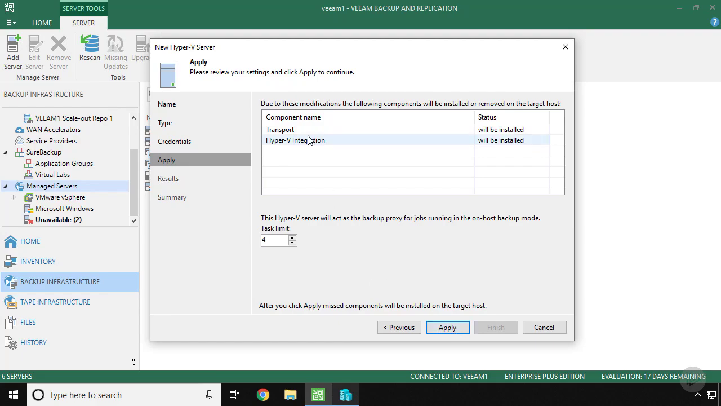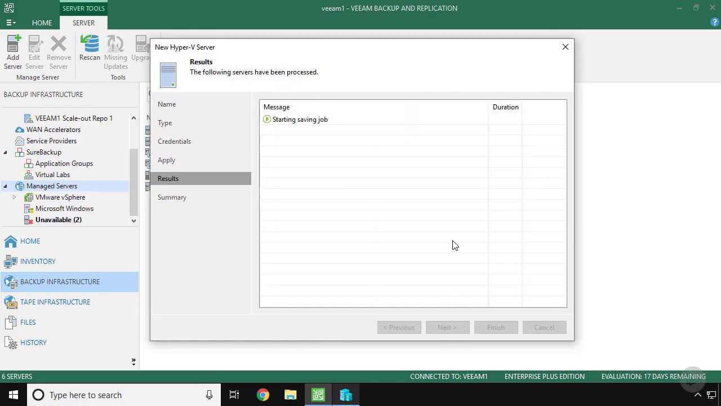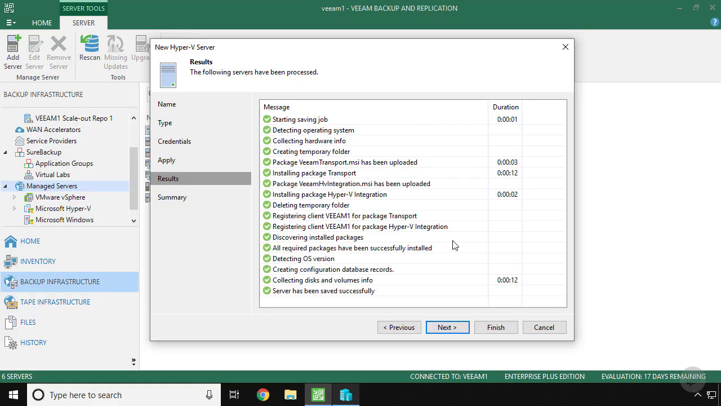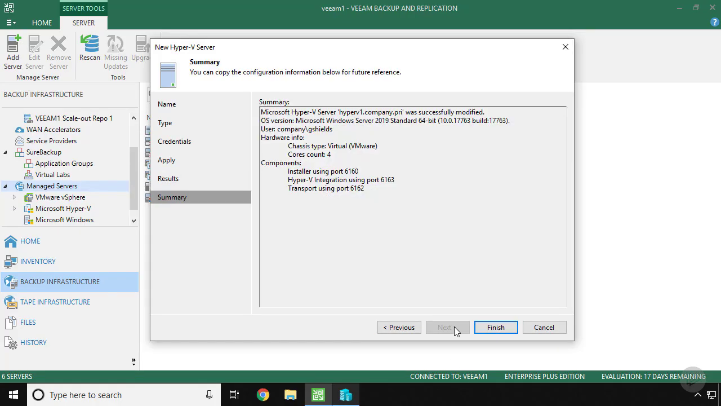Our transport components here will be installed, as well as the Hyper-V integration components right here. This, again, just gets this machine baked here into our Veeam infrastructure so that we can later create jobs against it and the virtual machines on it. And so let me pause things here for a second and allow the server here to be processed. And as you can see here, we've now completed adding it here into the Veeam infrastructure.